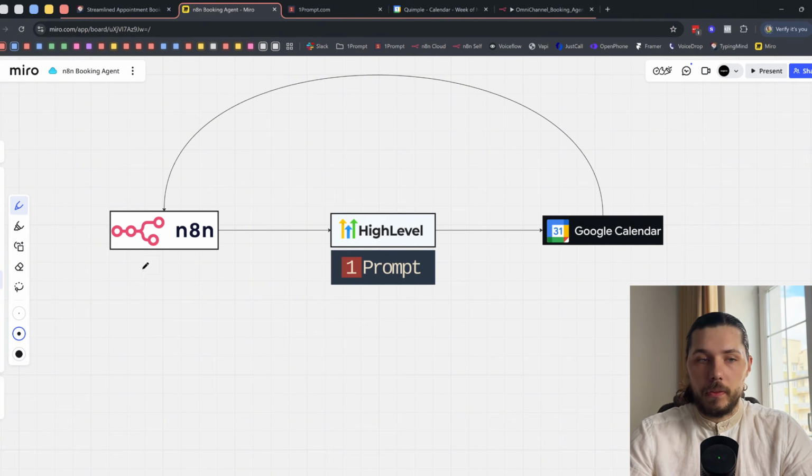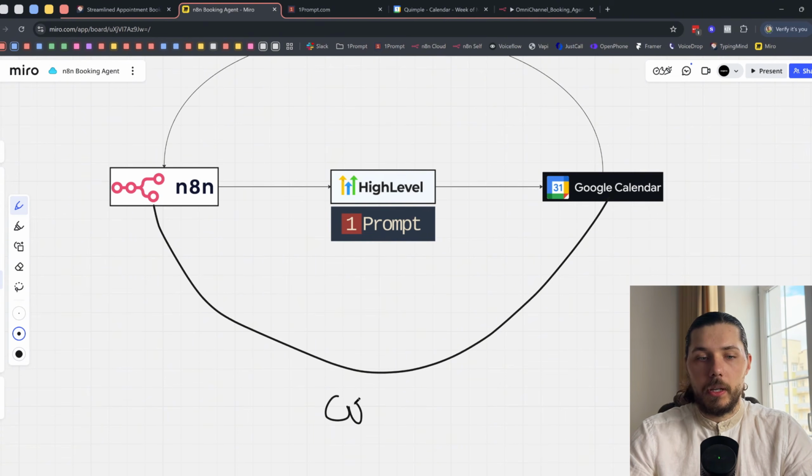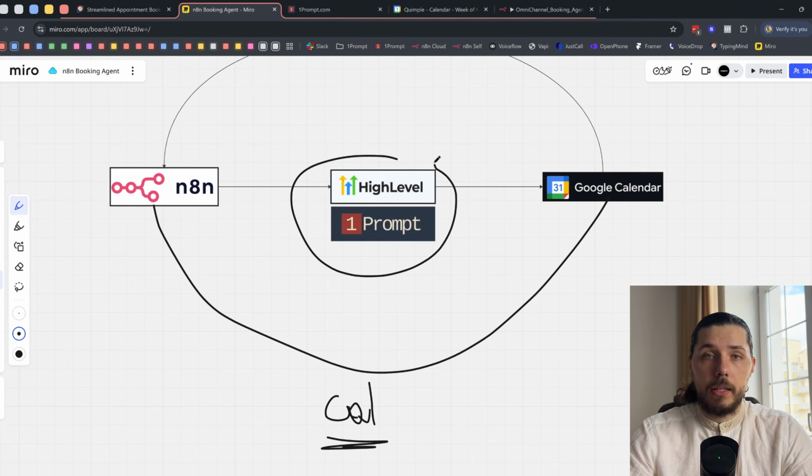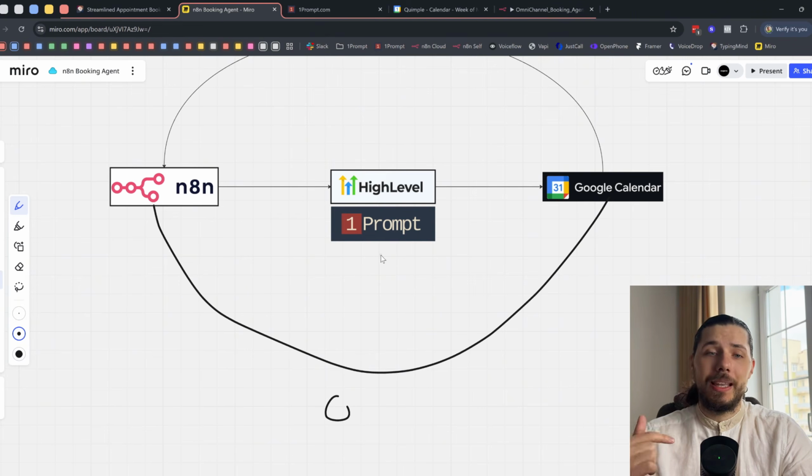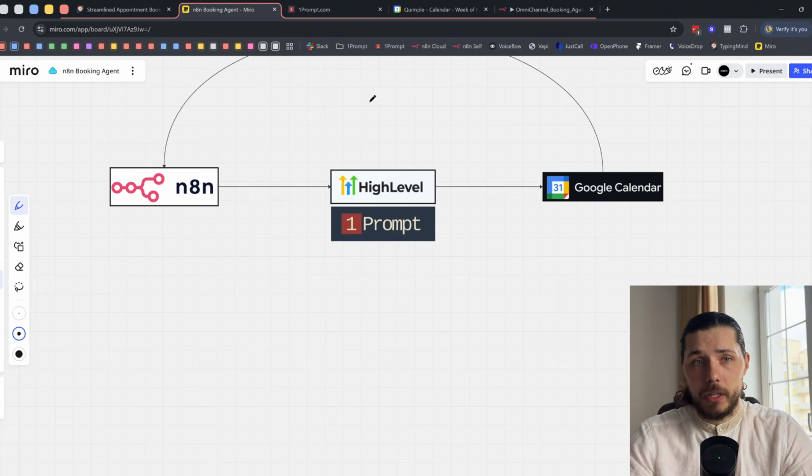You can obviously connect Google Calendar directly to the N8N or use something like cal.com or Calendly. The reason why we're using High Level is first because we're using the one prompt as a suite, as a sales system in a box. And also the High Level has really flexible APIs that allow us not only to book, but also reschedule and cancel appointments, as well as to attach them to the contacts.